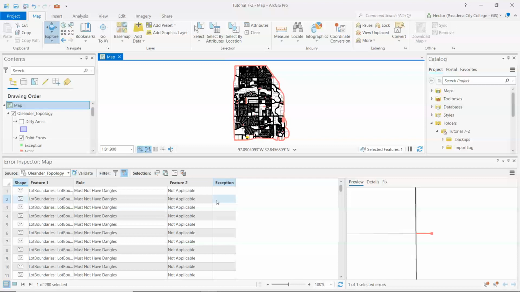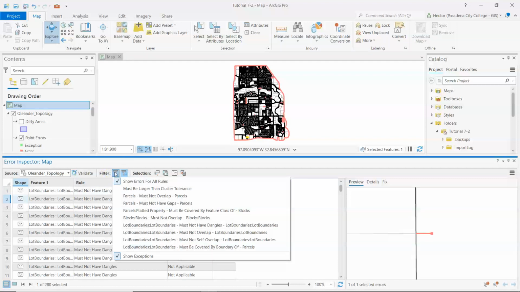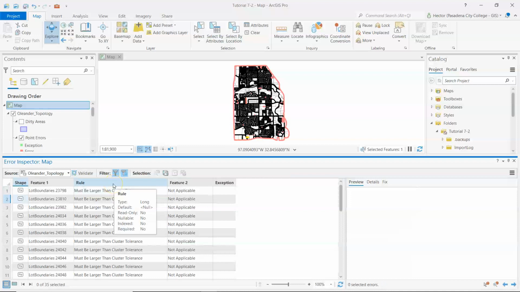Okay. So at the top of the inspector, let's click the filter here, and in the resulting list, clear the checkbox next to show exceptions. Must be larger than cluster tolerance. Okay, must be larger than cluster tolerance. It says on step 5 of page 235: If you want to get a feel for what these errors are, click on a few of them and see the features that are creating the error. When you are finished viewing them, select all the errors on the right side of the viewer, and then click Fix, and then click Mark as Exception.